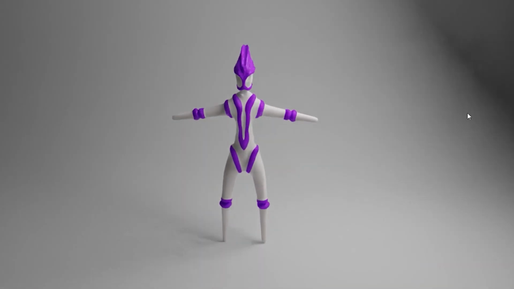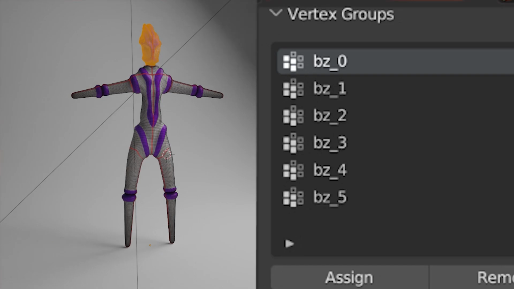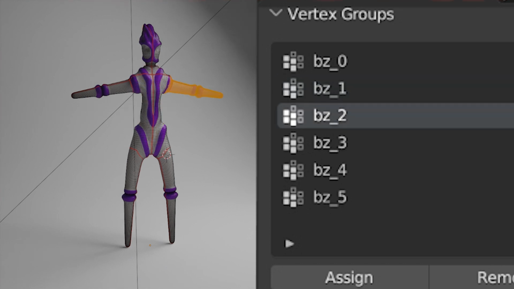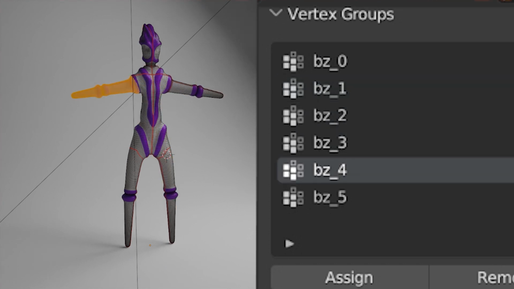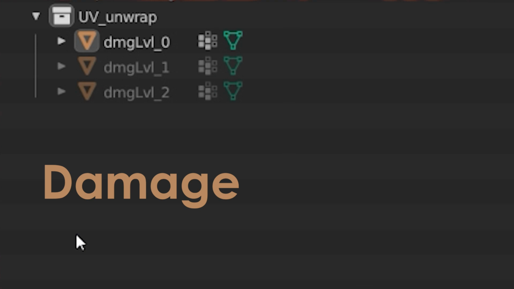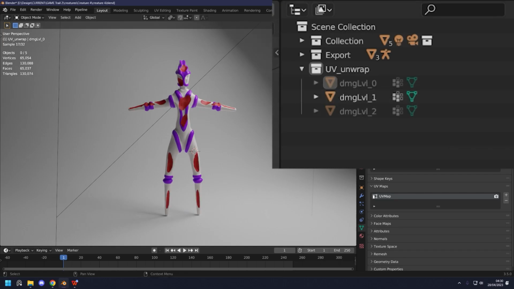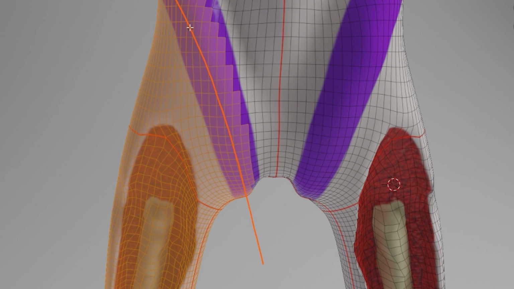Make a character. I've made this simple example character and I'll use them for this video. Segment the mesh into zones by assigning the parts of the mesh to different vertex groups. Damage. Duplicate the character and on separate meshes create different levels of damage. Be sure not to cross the boundaries between the zones.